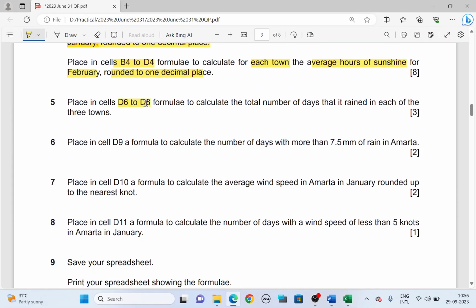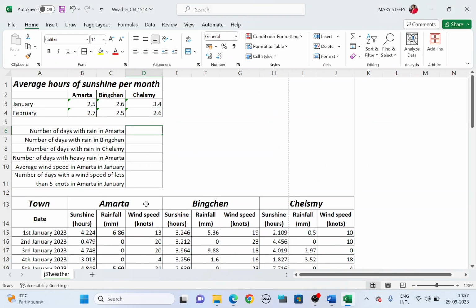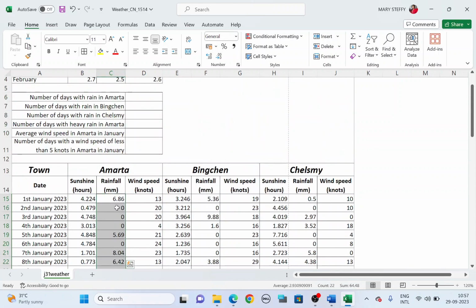Next, place in cell D6 to D8. All right, D6 to D8, a formula to calculate the number of days with more than 7.5 millimeters of rain in Amartha. Okay, so we're going to calculate. Oh, this is D9. Oh, sorry. D6 to D8, it is the formula to calculate the total number of days that it rained in each of the 3 towns. Okay. So we have the rainfall here. If you notice, certain cells don't have any values. So you need to count how many days it has rained. That is, how many cells have values in them which are greater than 0. Okay, you need to count and display the answer there.